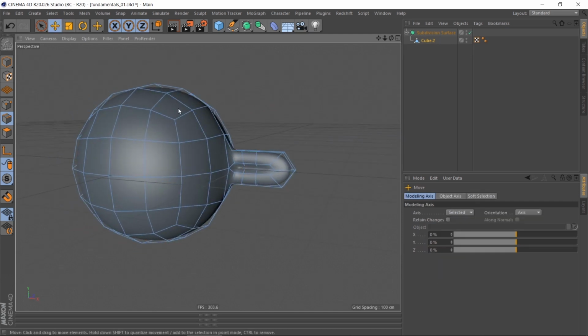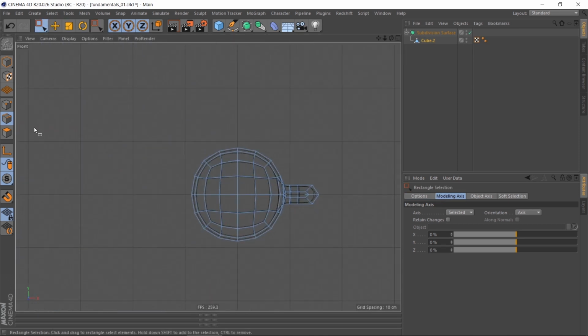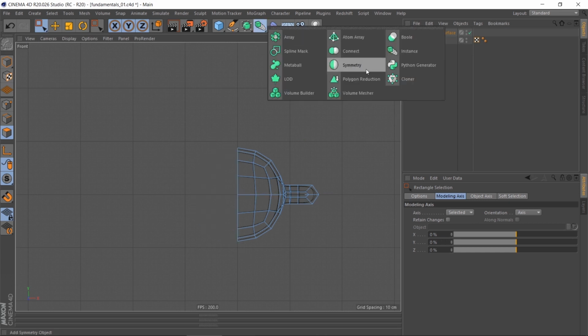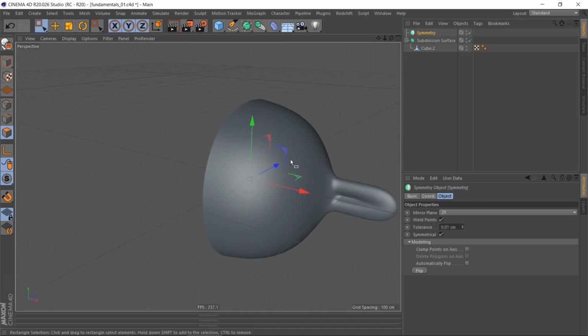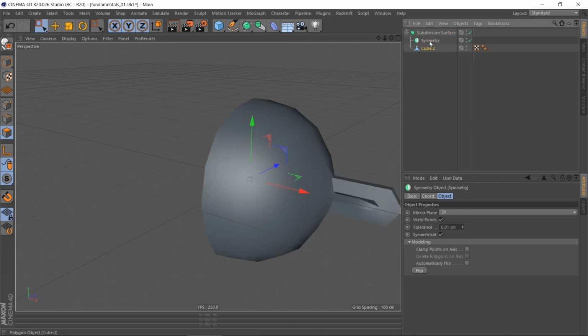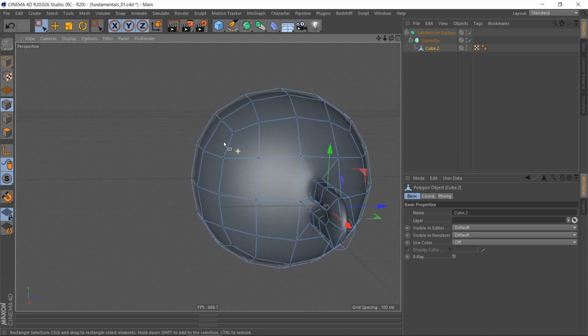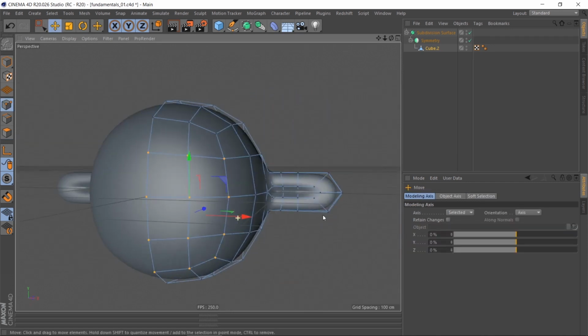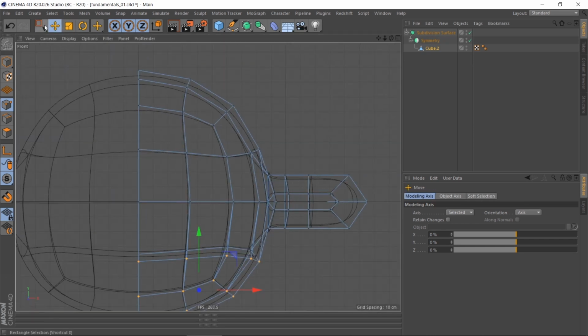To create an ear on the opposite side, I'll simply mirror half of this object. First, I'll select the polygons on the left side, delete everything, then create the symmetry object. By default, its mirror plane is set to ZY. That is, it will mirror relative to this plane. I'll drag the symmetry object into the subdivision surface and the cube into the symmetry. Now I can edit points only on one side, and they will be automatically mirrored to the other side. I'll slightly adjust the ear shape.